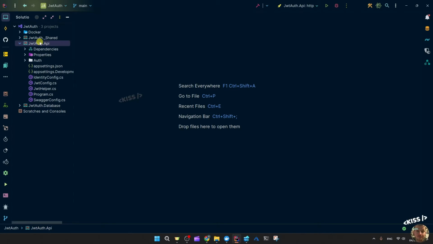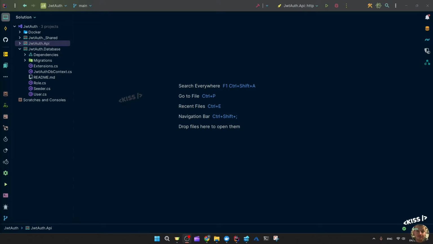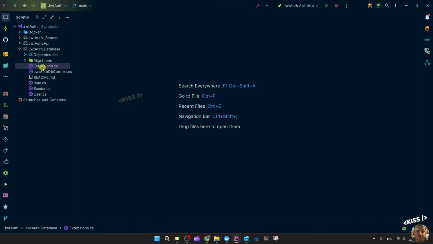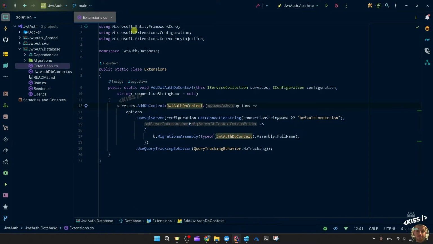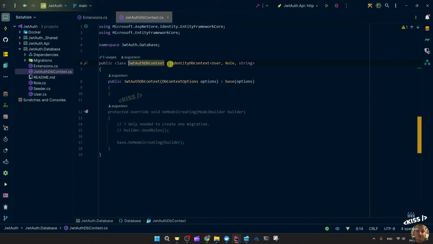The API project is where we'll build the actual endpoints, and those endpoints will communicate with the database. Let's take a look at that. So in the extensions, I just add the DB context and that auth DB context, which uses the identity DB context with a custom user model, custom role model, and the primary key of string.